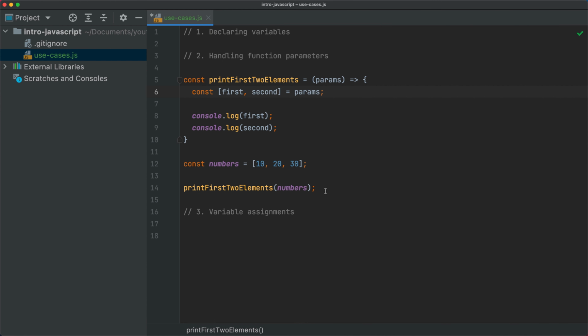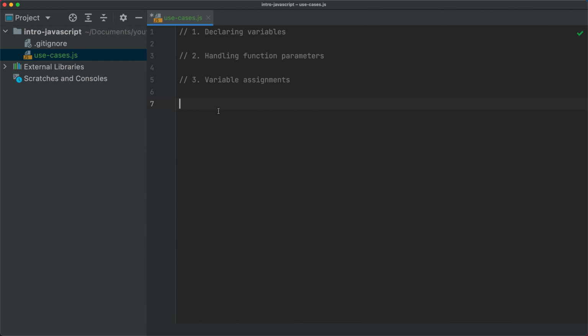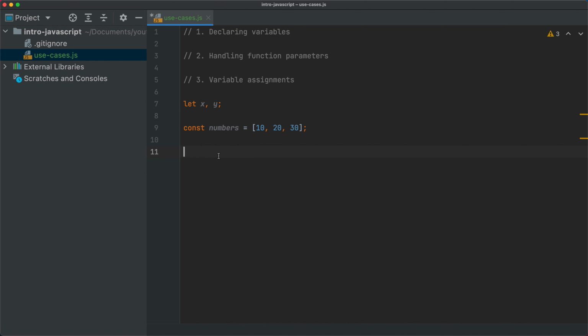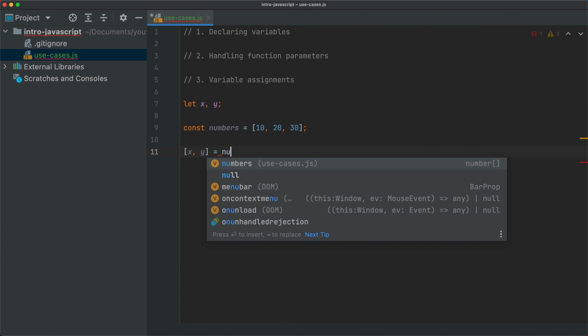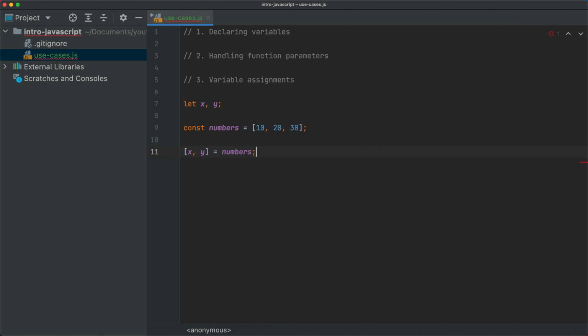The third main use case for destructuring is when we are performing variable assignment. So let's say we declare two variables x and y, and then we have some array of numbers of 10, 20, and 30. And then we want to assign the first element of this array to x and the second element to y. Then we can simply do something like this, x and y is equal to numbers, right? So this is going to assign the first and the second element of numbers to x and y.